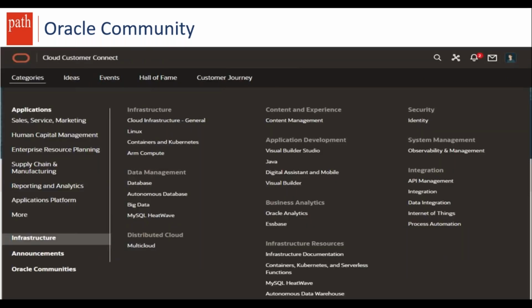If you click on the Categories tab, you can find lots of different categories based on the various technologies available here. Depending on your requirement, you choose your category. Like if you are working on Oracle E-Business Suite, you can select the application platform category. If you are working on any EBS module, then you can select the respective categories further down.